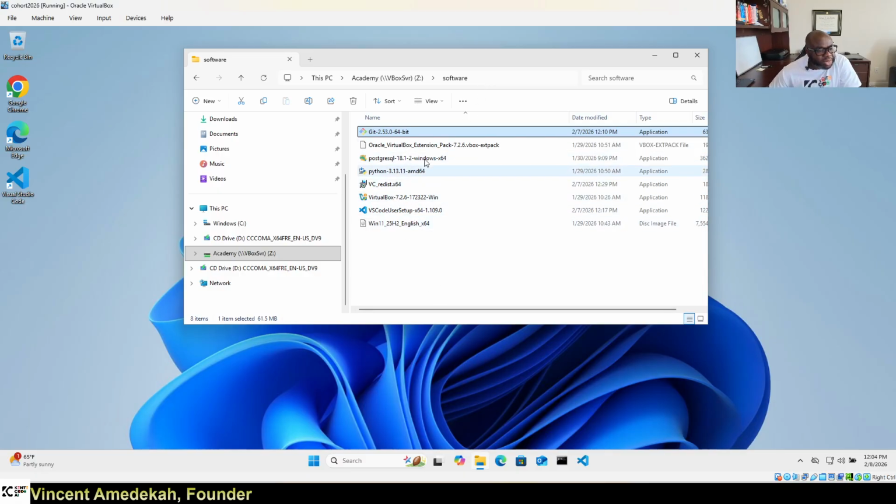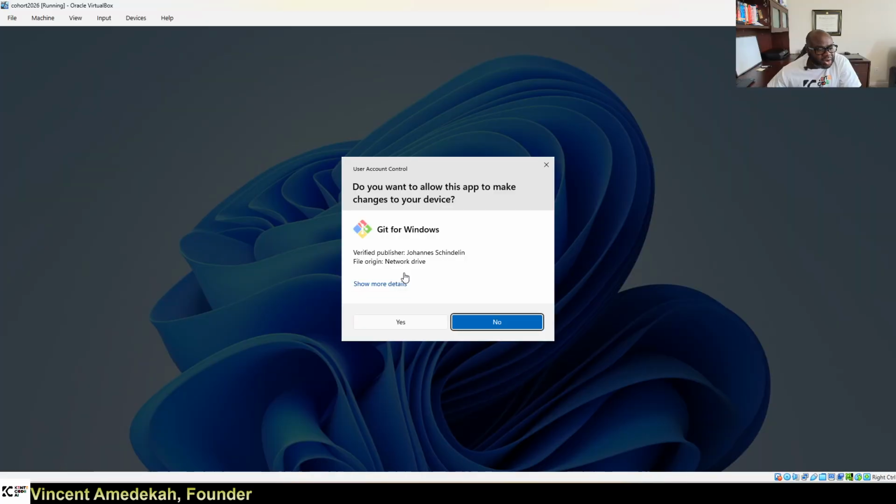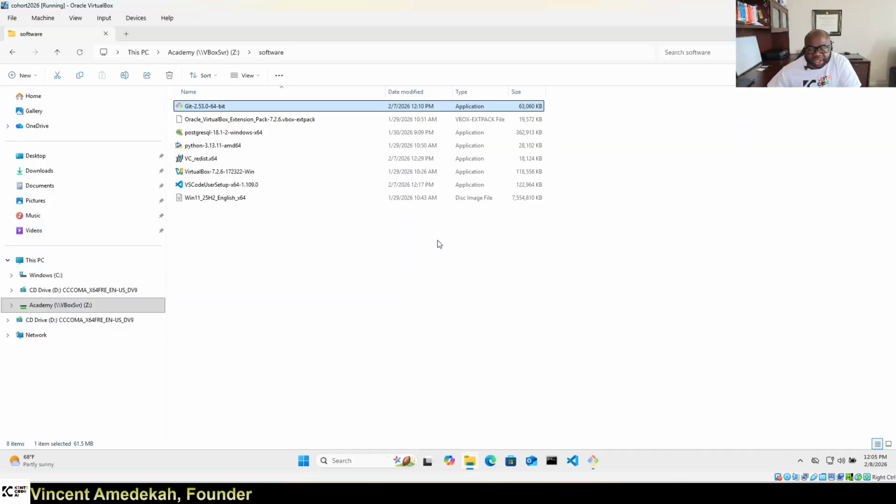It's coming, we'll launch it. But now let's go and install Git. Git is version control software. It works hand in hand with GitHub, GitHub being the interface where you can actually see all your things that are on there. So now we are installing Git. Double click on it. Do you want to allow this app to make changes? Yes, we say yes to install it. Let's go install the Git software.